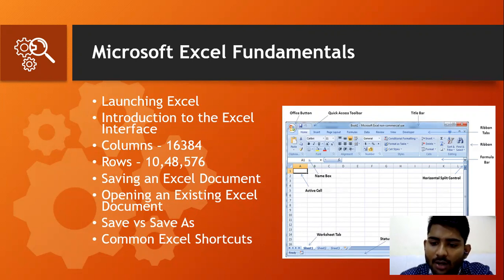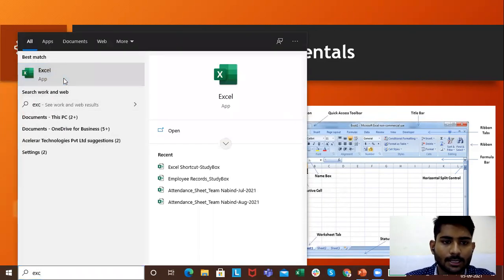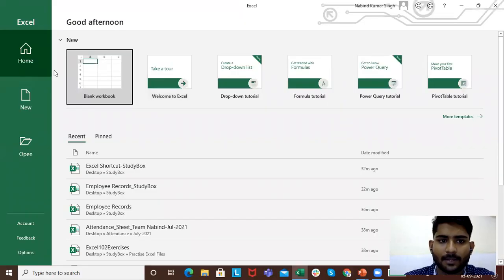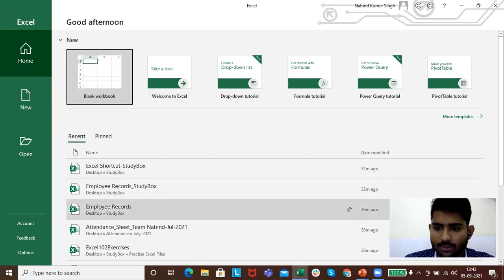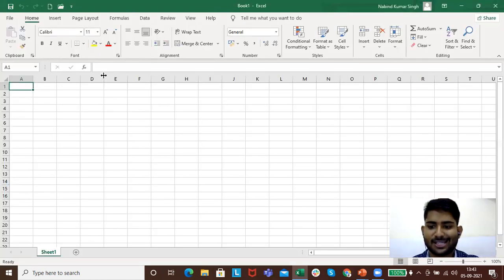Okay, how do you launch Excel? Like how do you open Excel? Whenever you go into your laptop, you'll see a search option over here. Just type in Excel, double click on this, and you'll have your Excel open. It will look like this. Just double click on this, and here is the Excel open.